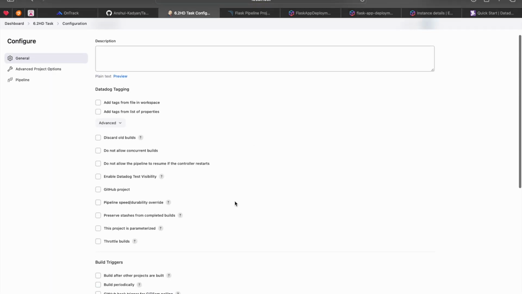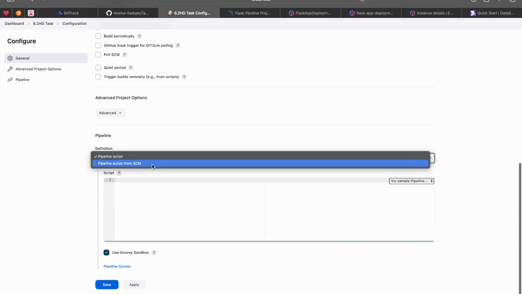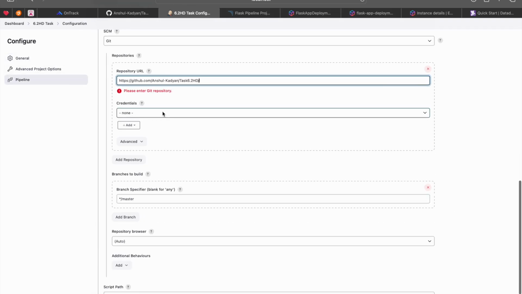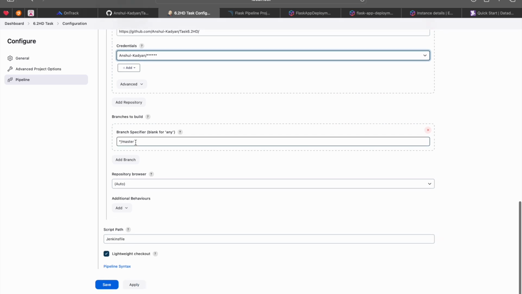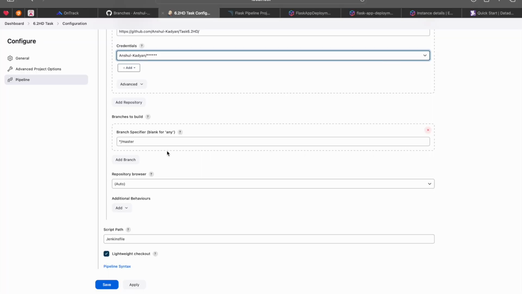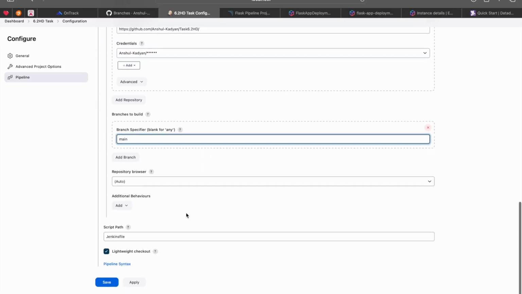I'll click on OK. Now the definition of the pipeline would be pipeline script from SCM, in which I'm going to use my SCM as Git. I'm going to paste my GitHub repo link. I'm going to add my credentials for GitHub. And the branch would be main. That's the only branch I've got. So instead of master, I'm going to write main. And we'll click on save.